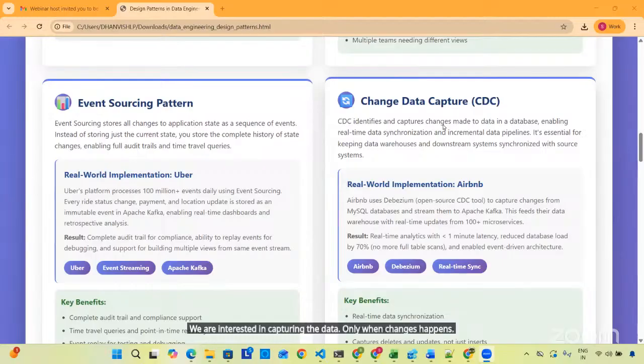That change might happen daily or once in a while. That change can be an insert or an update of existing records in a table, or it can be a delete or an upsert, insert as well as update, both at a time. And we want to trigger our pipeline only if any change like that happens.